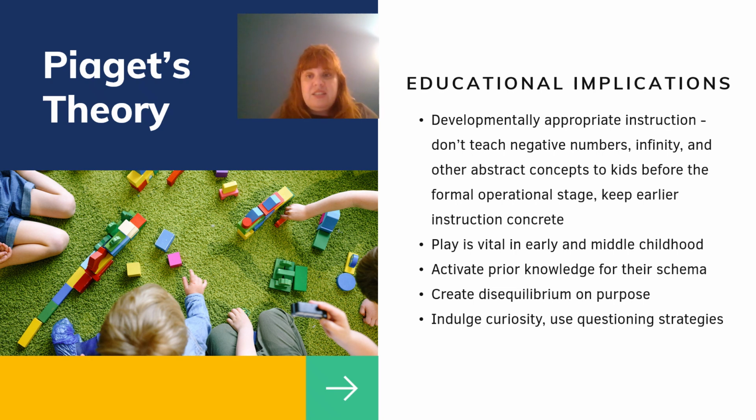Children are naturally curious, so use questioning strategies. Why do you think this is happening? What do you know about this already? How does this fit with what you already know? Those are really great ways to facilitate learning.